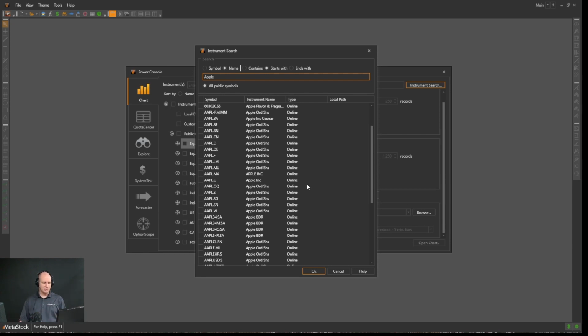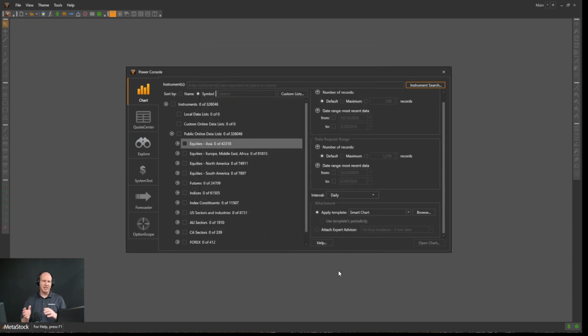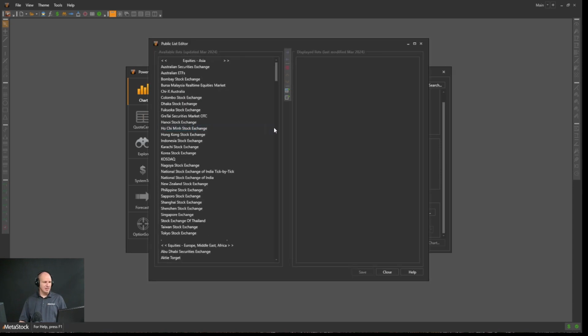Now, an easy way to do that is to actually just go in and set what markets you actually trade in MetaStock, and then it will only search those markets for you, and then it'll narrow down your list. So let's show you how to do that. To do that, we go to the instrument box up here in MetaStock. We right-click and go to Manage Public Lists. Now, this will pop open a list of all the lists that are built into MetaStock when you get it by default.